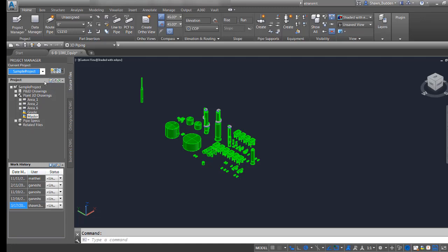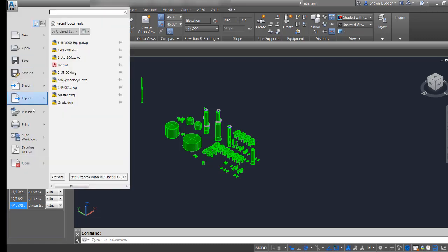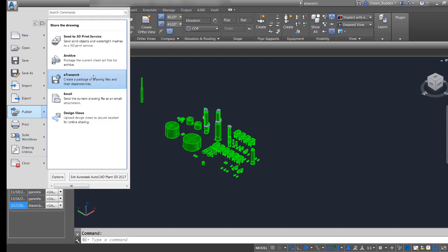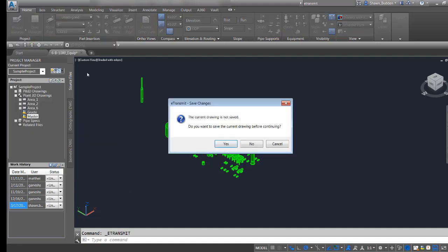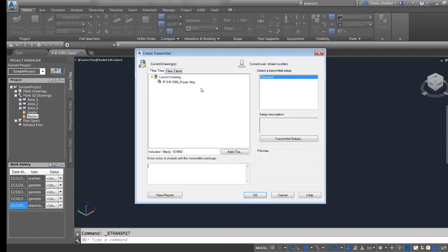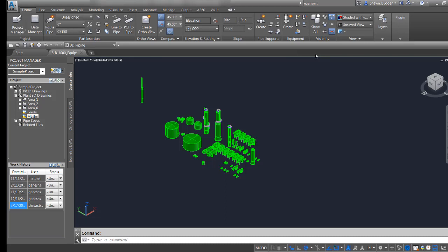So also within the project manager, you have the option to publish, and you can also generate reports from here. Now, remember we went to the application menu, you have a publish function there as well. That's where you can also use your e-transmit. E-transmittal is a very easy way to send a project to someone electronically. So that's also something that you will probably be interested in exploring in more detail.